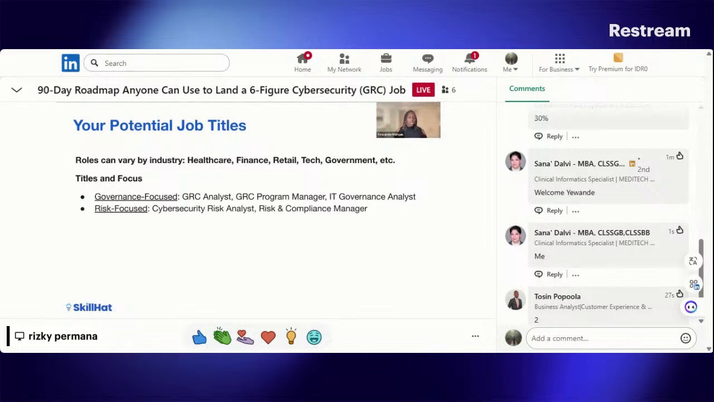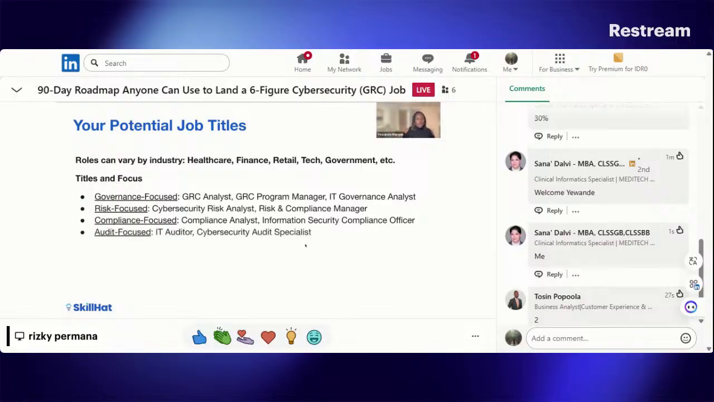Risk and compliance manager, compliance, and audit focused roles are all examples of the types of roles that are aligned to GRC. Audit is a tangential path to the GRC space, and so it also relies on understanding the regulations, standards, and procedures that we then use to audit the business processes or the technology processes. So you can work as an IT auditor or a cybersecurity audit specialist.